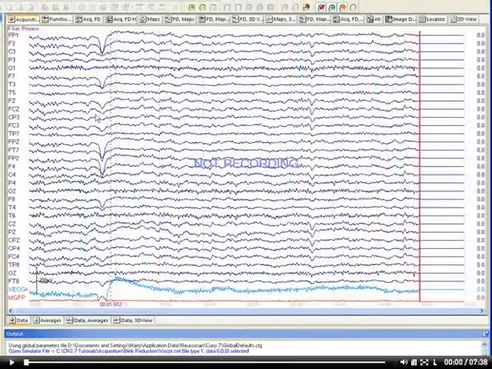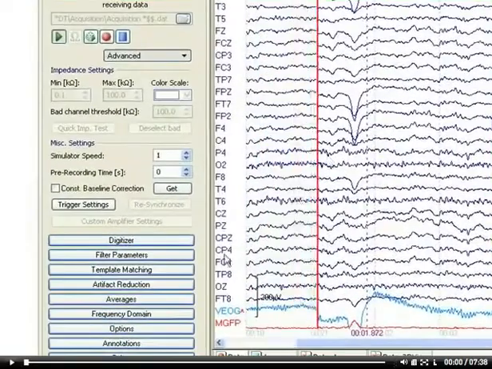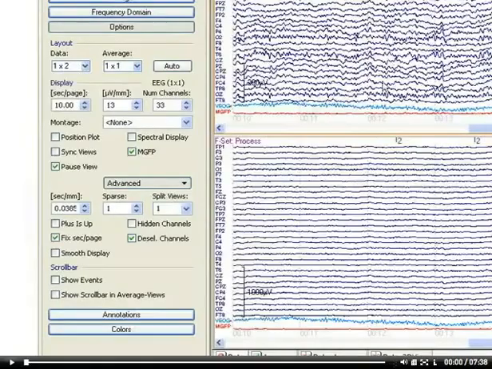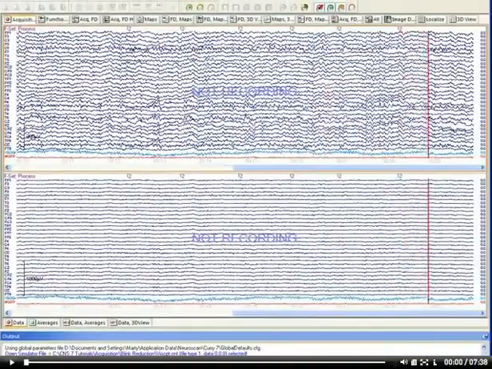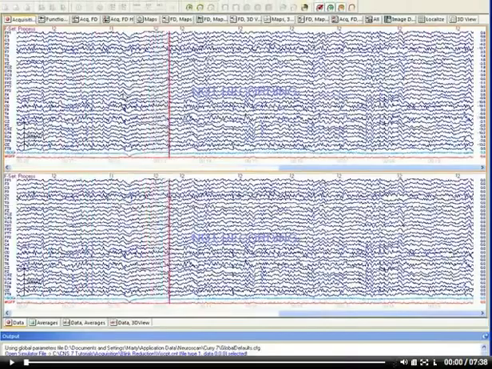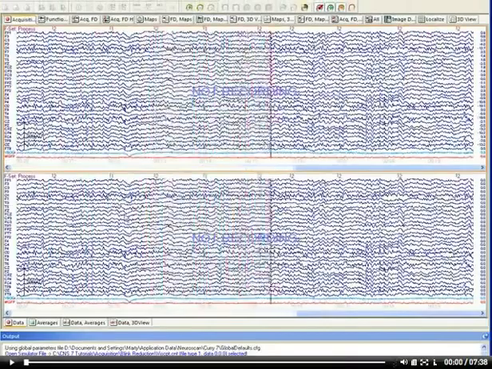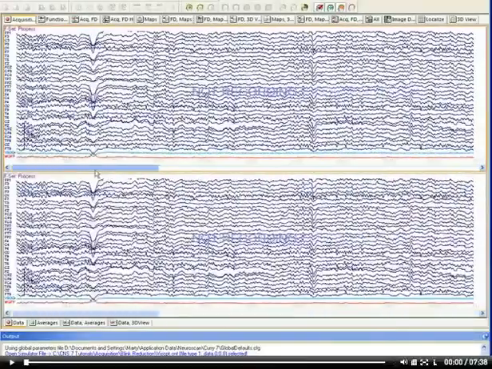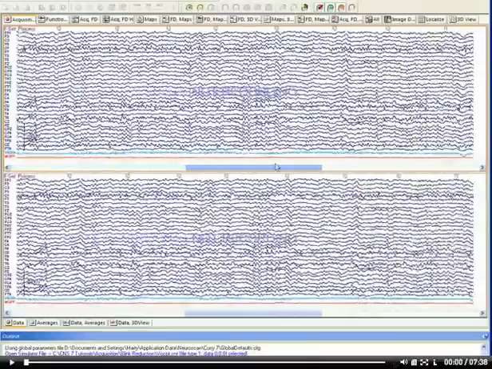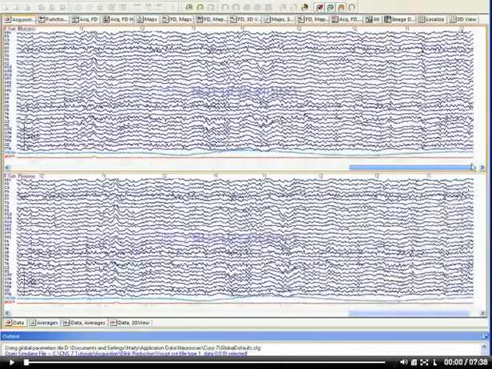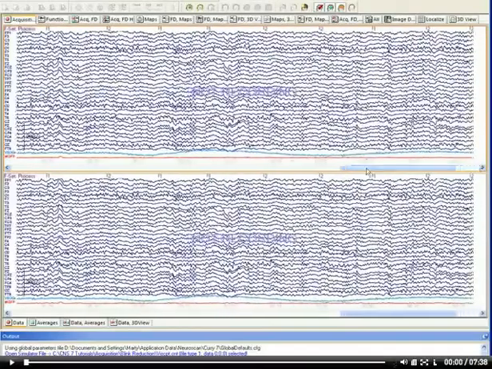So one of the things I might want to do is to have more than one display. So I can set it to have, in this case, 2 horizontal displays, and I'm going to synchronize the views so that any change I make to one will be reflected in the other. Notice also that you can grab the sliding bar and go back to the beginning of the file. This is a look back feature, so you can always go back and look at what you've already recorded, and the data are still being recorded as we're doing this.